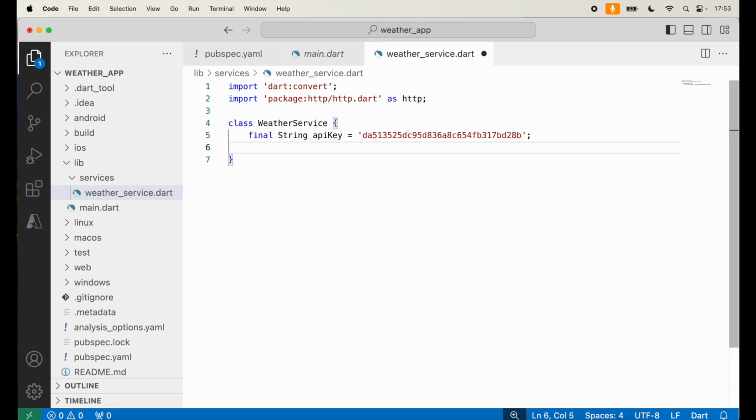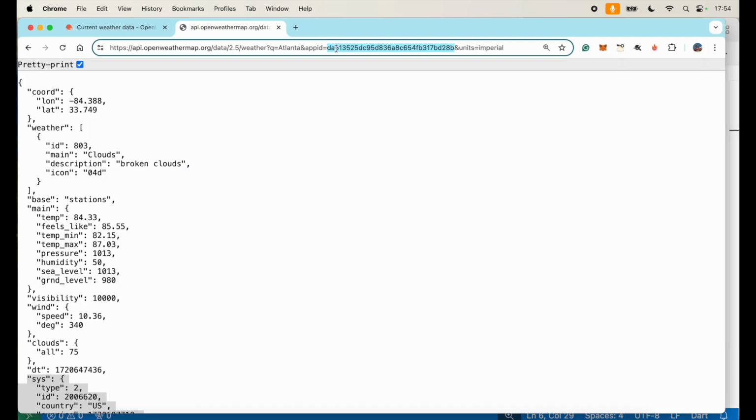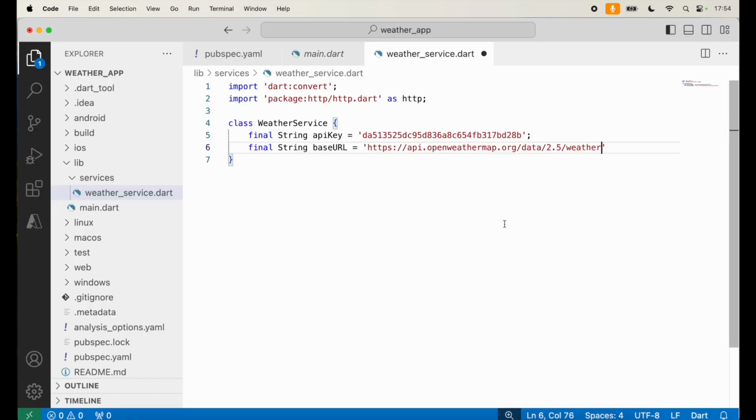Next, I need the URL. I'm going to say final String, and I'll call it baseUrl. I'm just going to use part of that URL in this particular case. I am going to take only until weather, because the city and everything will be coming from the user's text field. So I have that. I have my weather API available.